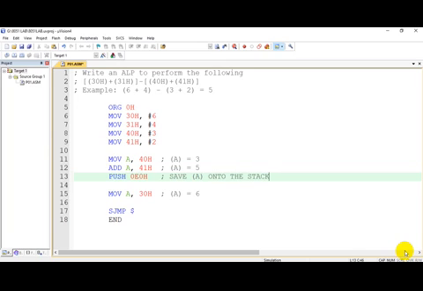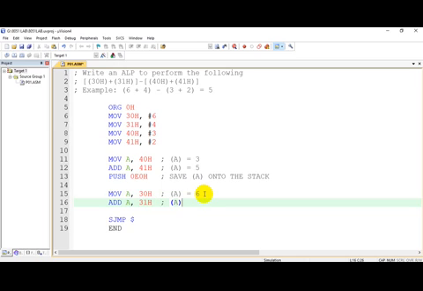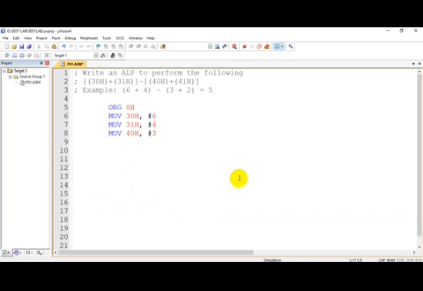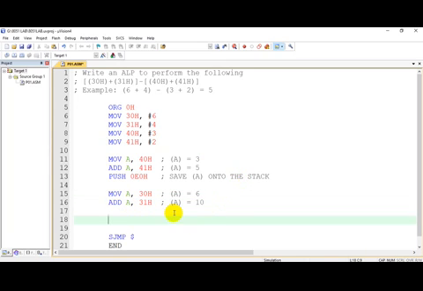Now you need not worry. Your accumulator data is saved in the stack. Now you can copy the contents of 30H into A. Now you perform the add operation. Add A comma 31H. So what will come in accumulator now? Accumulator had 6, 31H has got 4, so 6 plus 4 is now 10. Fine. Now what should you do now?